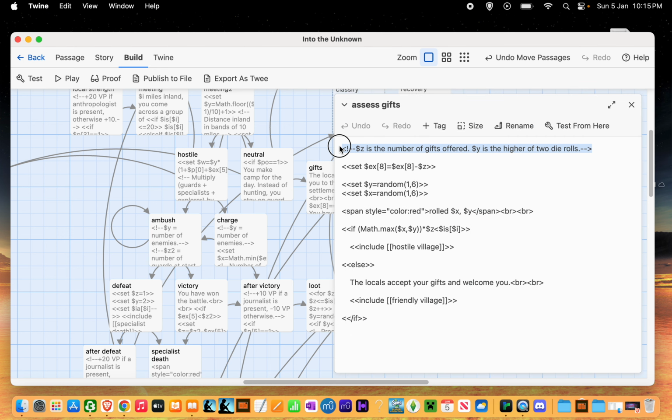So Z is the number of gifts offered. We have a little note to ourselves here, and Y is the higher of 2 die rolls. So we set ex8 equals ex8 minus z, so however many gifts are offered, they take them and you lose them. Then we set y equals random 1 to 6, and we set x equals random 1 to 6, so we simulate rolling 2 normal dice.